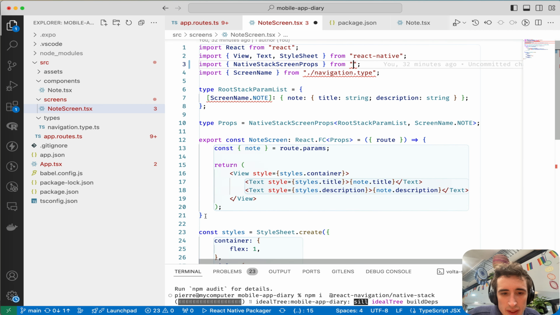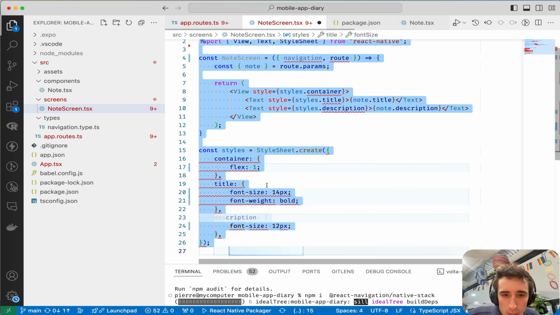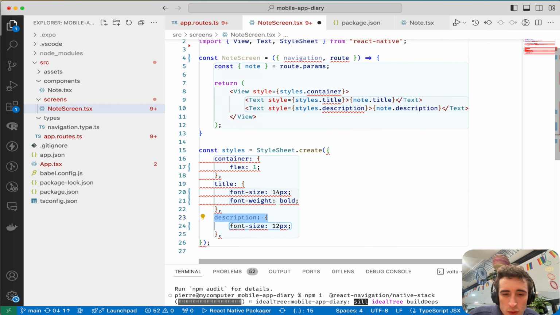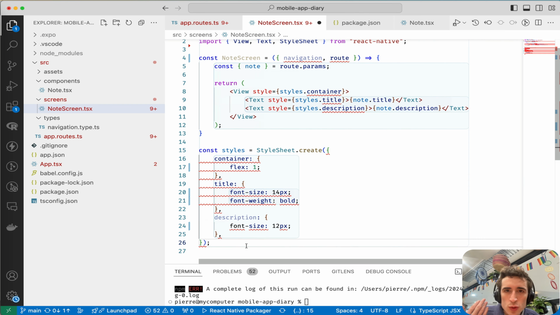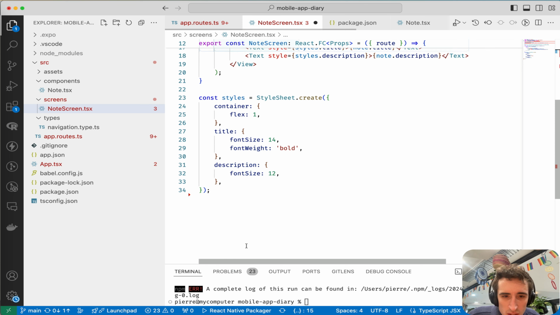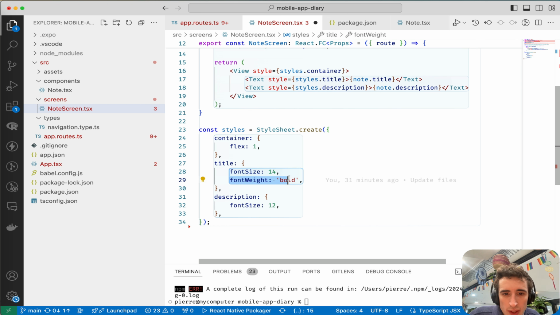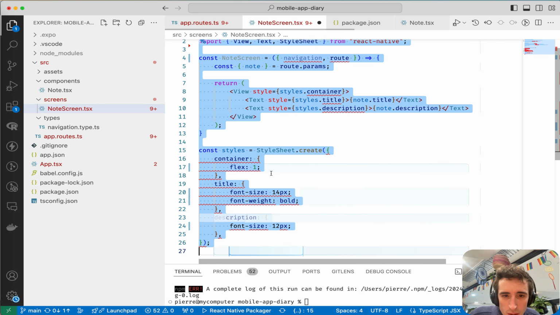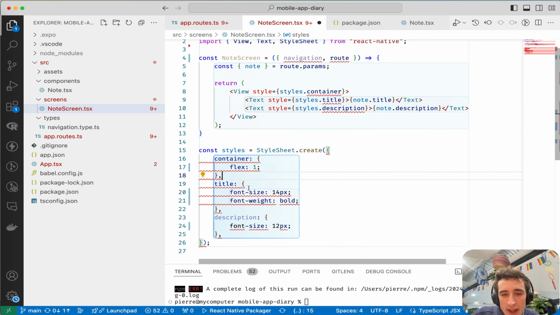The font size, everything. Do you remember before? That was what we did before, like two lives ago, and now that's a new one. In the description, I added a font size of 12 and a font weight of bold. What I did before, I forgot and made a mistake.